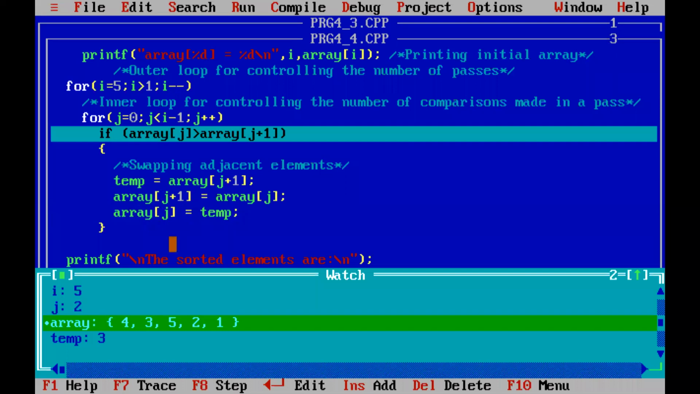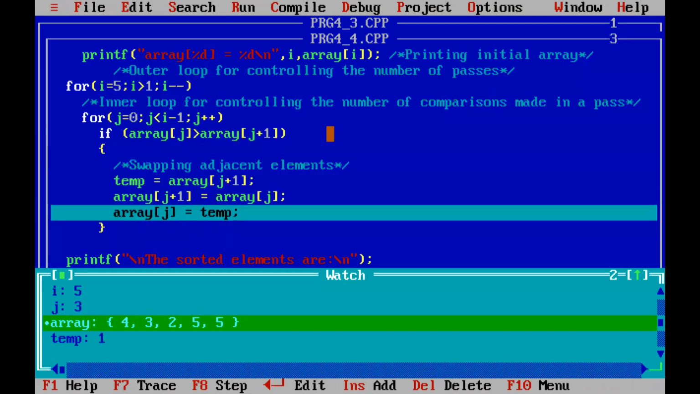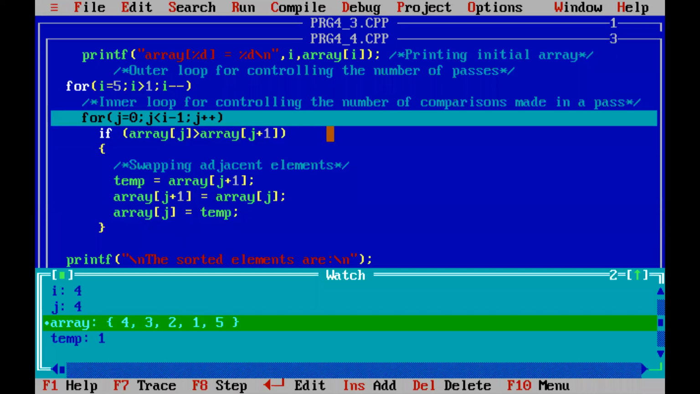So this process will continue till the last element. You can observe 5 keeps on moving forward. So it is like a bubbling effect. Now this has completed the first pass. First pass is over because this condition fails. Therefore it goes and decrements i. So when i is decremented, i turns out to be 4. So now when i is 4, is 4 still greater than 1?